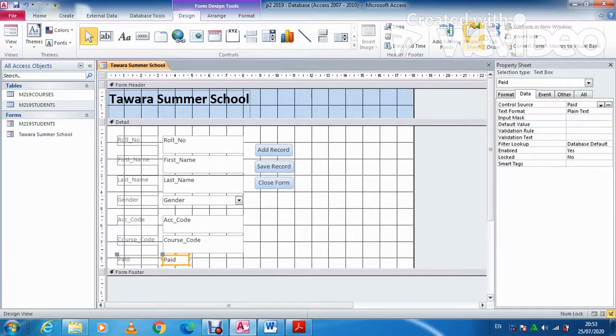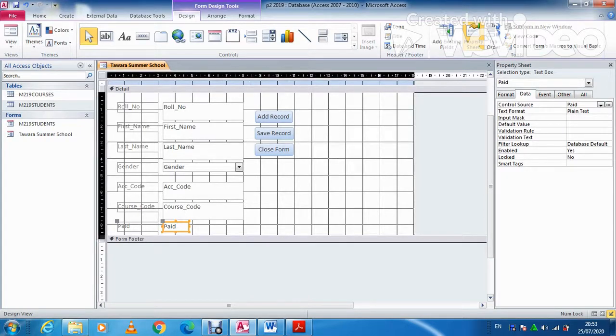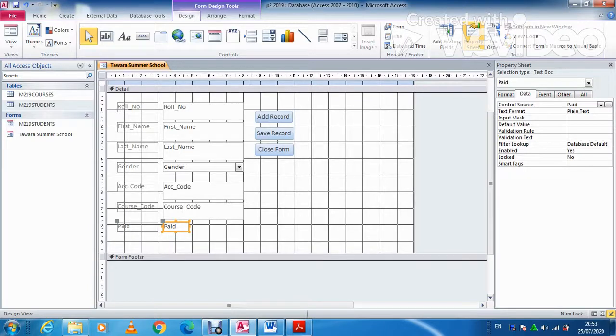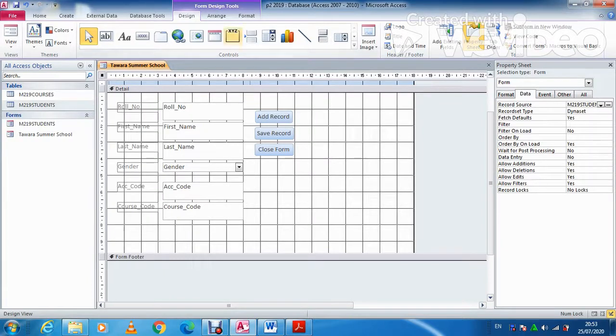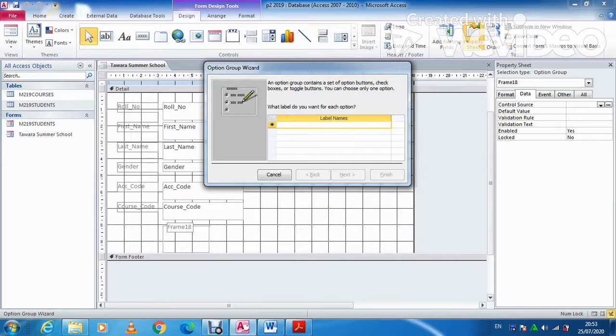The 4th change, here we have paid yes and no. I'm going to change this one to an option button or option group. How? I'm just going to delete this field from here, and I'm going to include an option button here, and for example, I want to include it here. Now I want two labels in this option button, yes and no. Yes, then click on next.